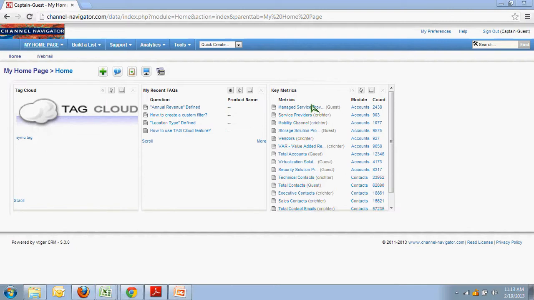So I'm logged in now as any individual user would have access, and you default into a view that gives you the high-level numbers I kind of referred to. So we have about 12,000 businesses, and we break about 1,000 of those into vendors and service providers, and the bulk of them are VARs, and then we have about 60,000 contacts.